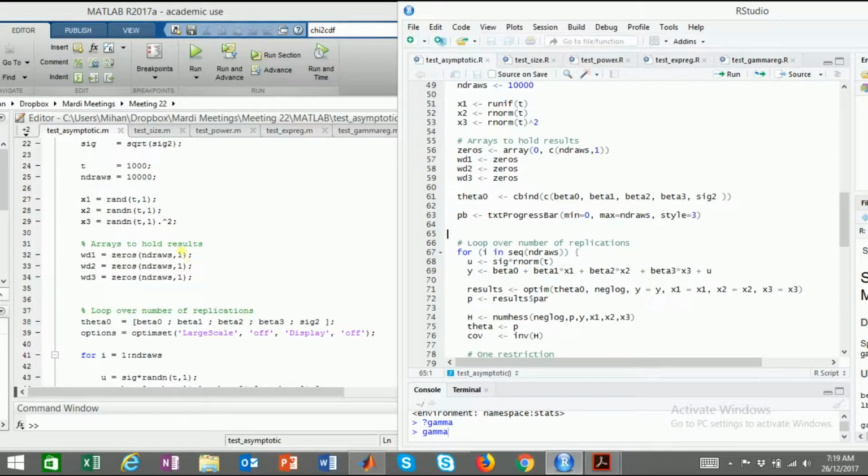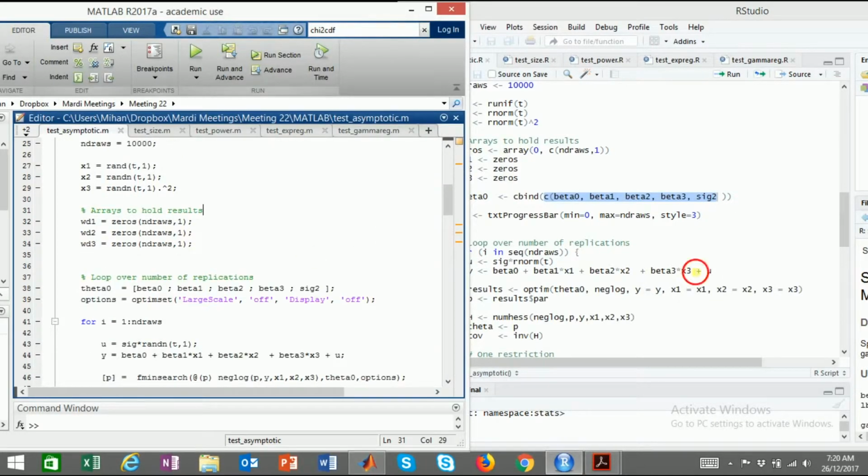Oh, theta naught is column bind. Oh, this is a progress bar, you can simply not use it. It's fun. It shows you how your replications are going. Text progress bar, minimum 0, maximum n draws, style 3. Okay, theta naught is column bind. So first see beta naught, beta 1, beta 2, beta 3, sigma square, all are column bind. Use the column bind.